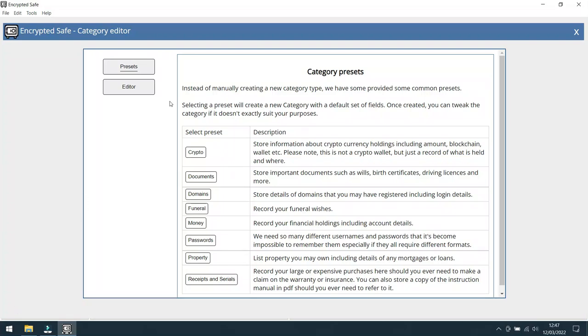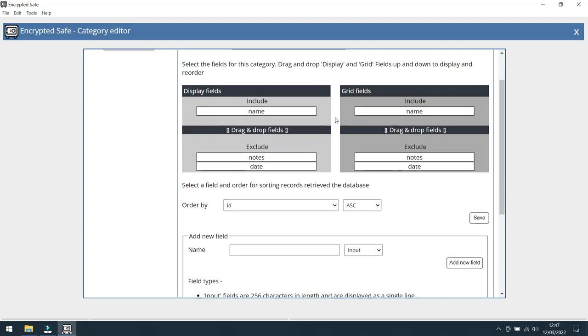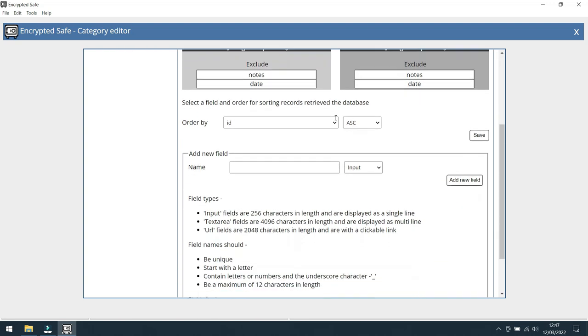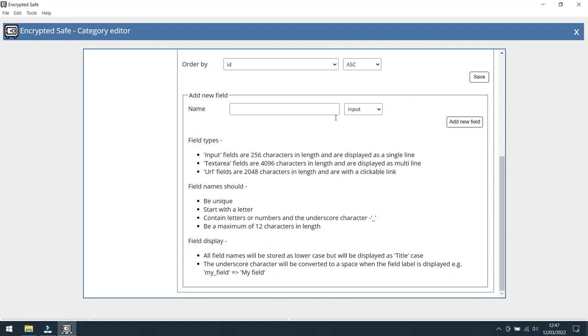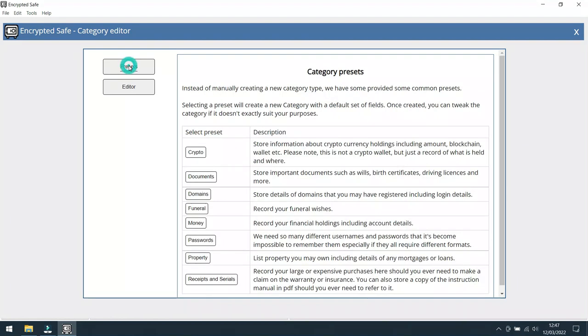Again, you have 2 options here. You have the presets and you have the editor. The editor allows you to manually enter a new category with the fields of your choice, and the order in which you wish to have them displayed. We'll come back to this screen a little later, but for the moment, we're going to select a preset.